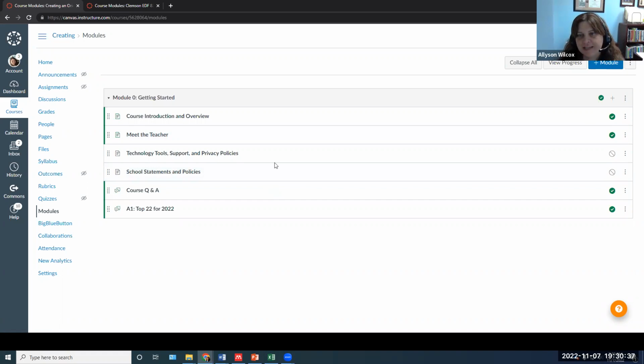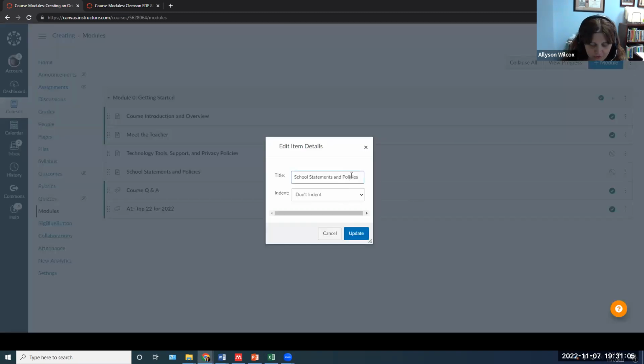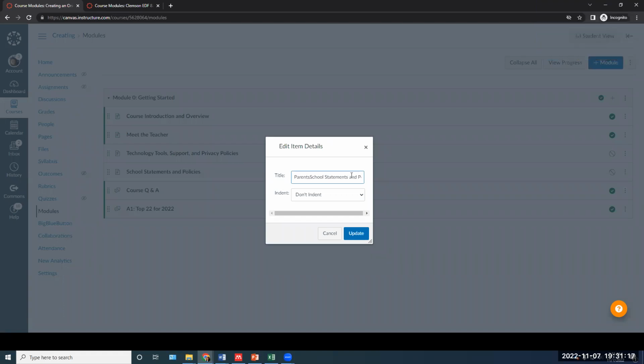Will we be deducted? Here's what you need to do, because this has been a problem before. If something is too wordy, like school statements and policies, or the privacy policies for the technology, what you could do, hold on, I cannot see the side of my screen. You could come over here and use the 3 buttons, drop down to edit, and then you could at the end say for parents, or you could even do that at the beginning. So, parents. Yeah, that's a good idea.